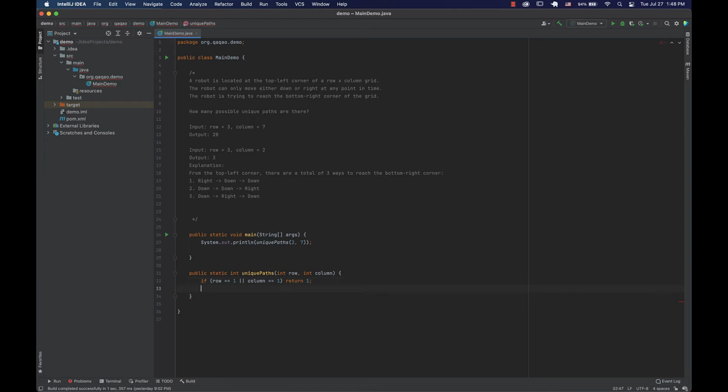Now, in addition to that, if row equals 2, then return column.